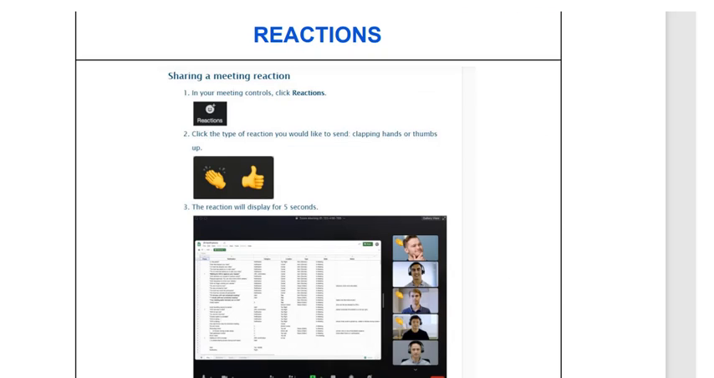Sometimes you may be asked to or want to share a reaction, such as clapping of hands or thumbs up. In your meeting controls, you're going to click on the reactions icon and then choose the reaction that you would like to portray on the screen and which will disappear in 5 seconds from your video square.